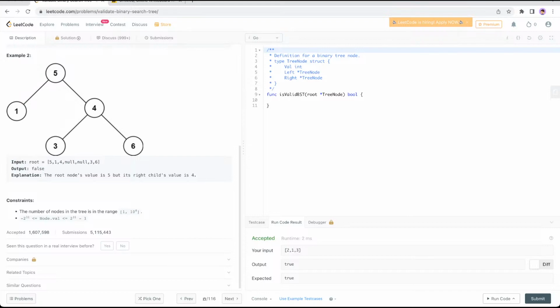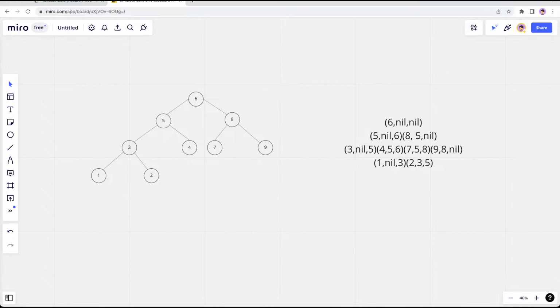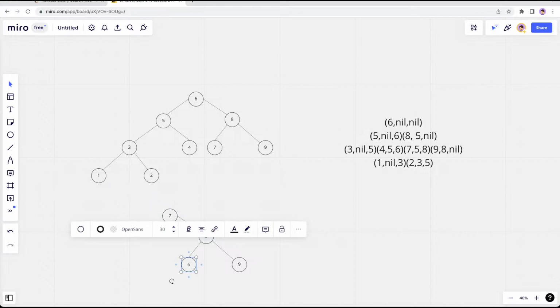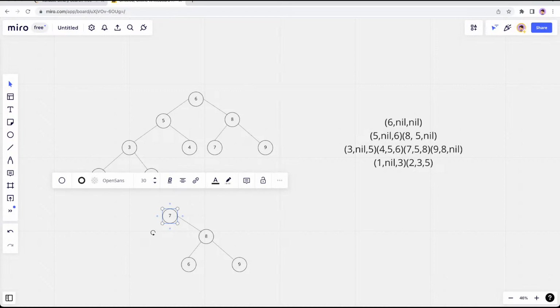Let me show you an example. A possible tree that can be broken is this: everything here should be greater than 6, but it's possible that somewhere in the middle you have a 7 here and then a 6 here, and this is not considered valid because 6 is less than 7. So this is actually an invalid tree.